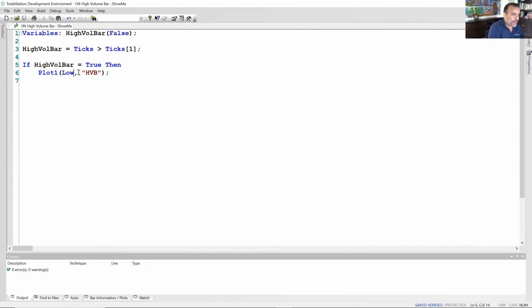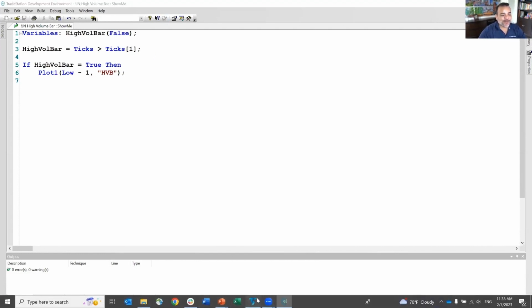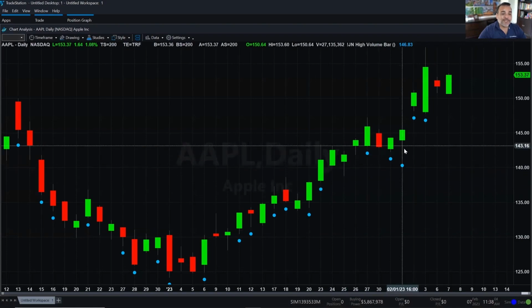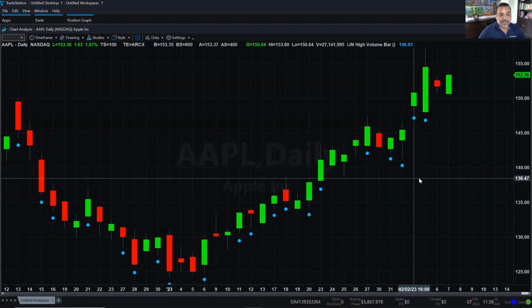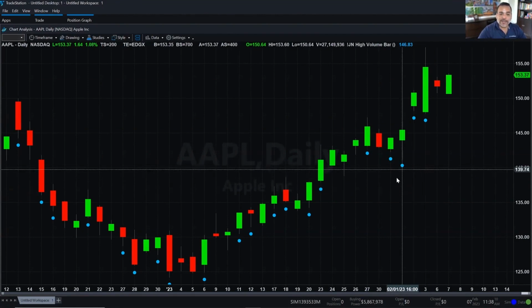I'm going to say low minus 1. Let me show you what this does. Low minus 1. And I go back here to the chart. You see how it's separated from the candles, right? Because it just grabs the low price, subtracts $1, and then plots it there.